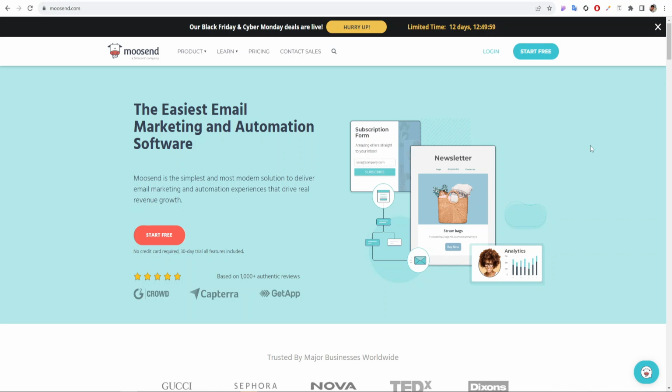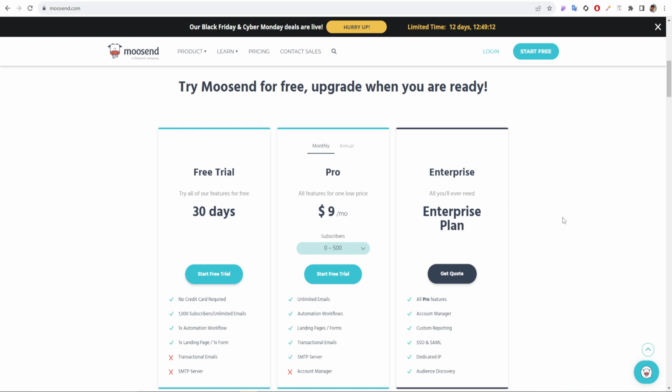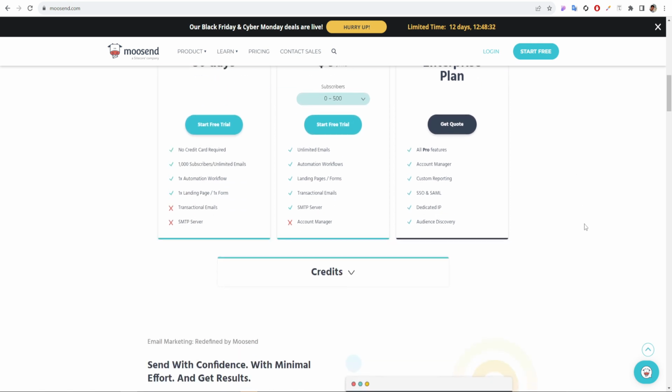Email marketing is the most effective way to grow your business. Moosend is the easiest email marketing and automation software. It offers lots of beautiful features. You can start with the 30 days free trial and you can import up to 1000 subscribers here. If you like the feature, then you can upgrade to a paid plan. Then you can set up automation, landing page, transactional email, SMTP server and lots more.